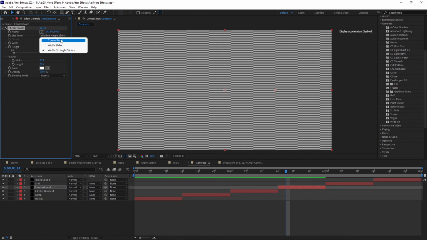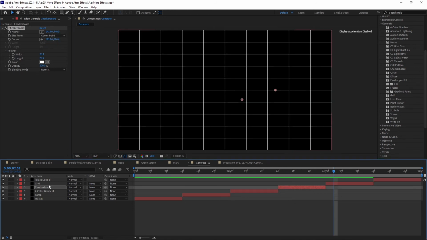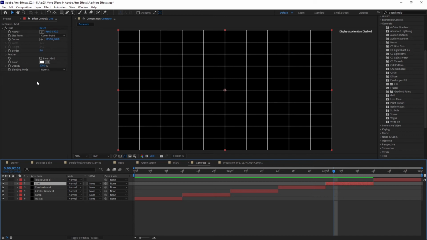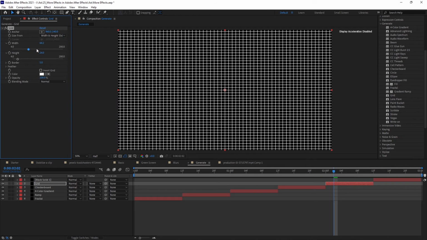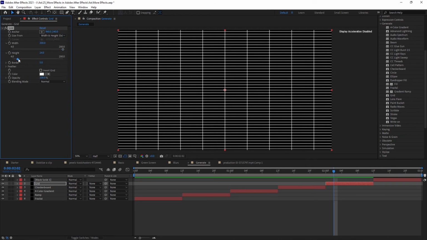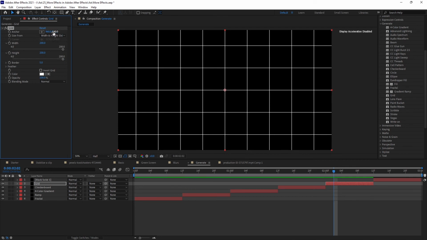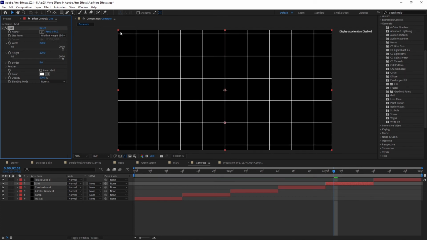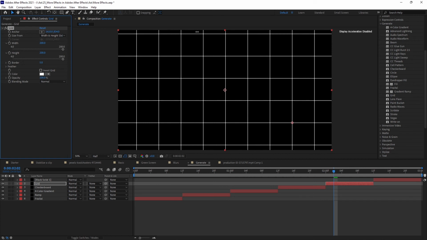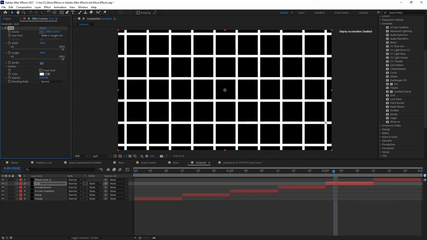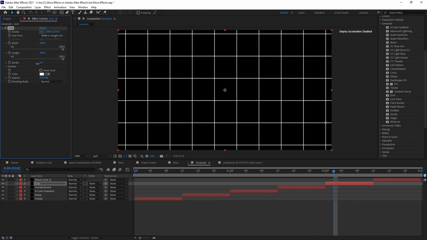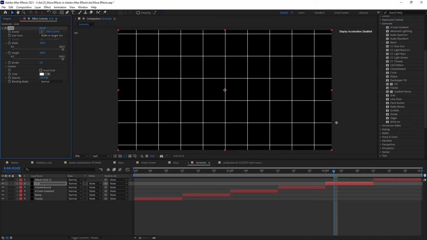Alright, let's look at grid. Grid is another basic effect for lots of different line and grid type needs. You may not always need a grid that looks like this, but there's lots of different ways that you can use it. For example, maybe you just need some, I don't know, vertical or horizontal lines. Well, no problem. Though you could do that faster with shape layers than what I just did there.